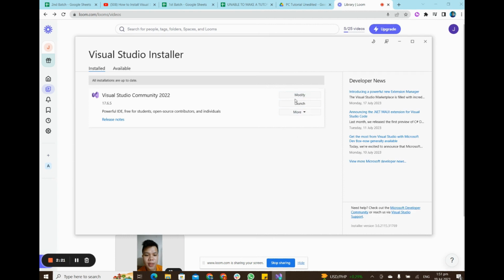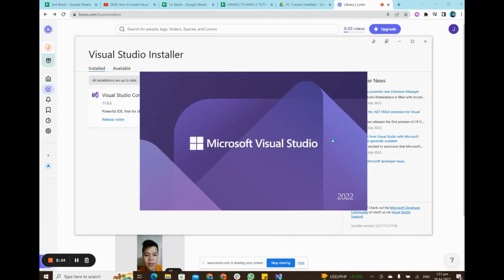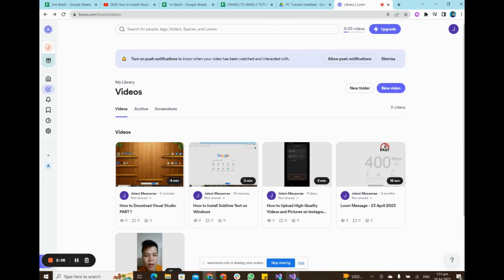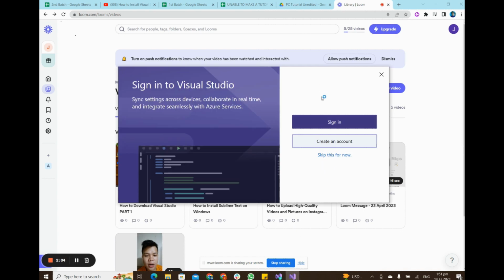So you have an option here to modify or to launch. So since it is already downloaded, I'll try to launch the Microsoft Visual Studio. All right. So after launching, you can actually sign in or create an account. So also you can skip for this now.